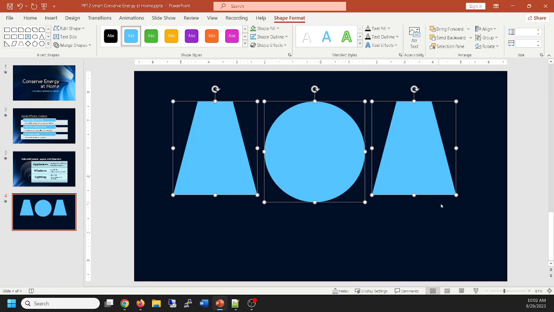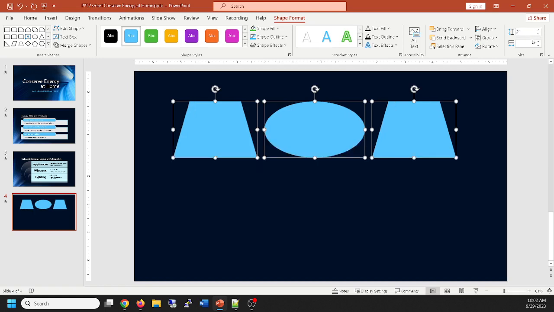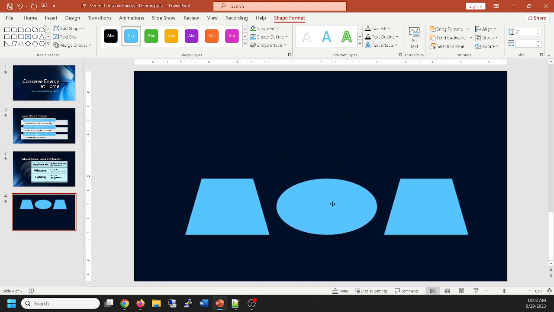And if I do know that I want them all the same height, I can come over here and give it the same height of, let's try 2 inches and see how that works. Now they all have the same height of 2 inches. I did lose my proportion in my circle, but they still are evenly distributed. And I can bring that down here.